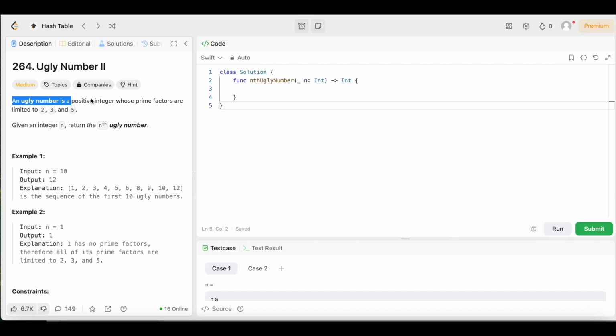Now let's see what the question says. An ugly number is a positive integer whose prime factors are limited to 2, 3, and 5. Given an integer n, return the nth ugly number. All right, y'all, so that sounds simple enough, but let's go ahead and take a look at these examples so we can make sure that we are doing this problem correctly.